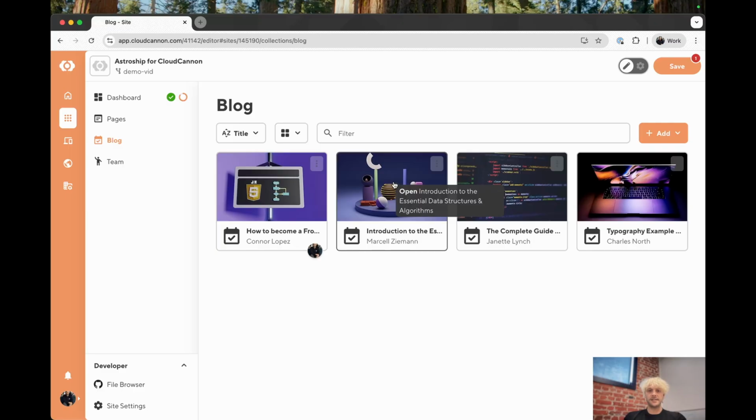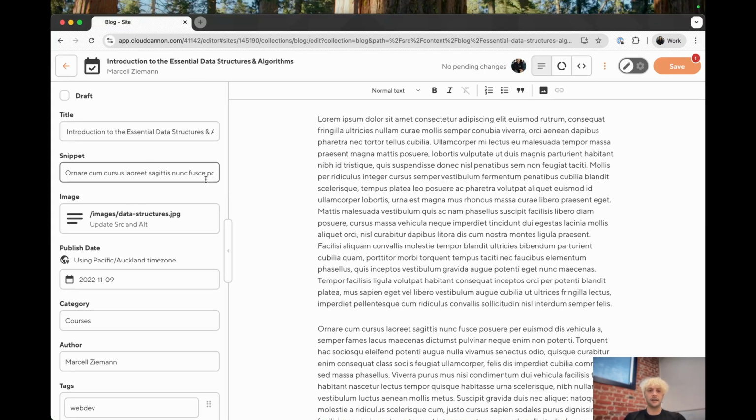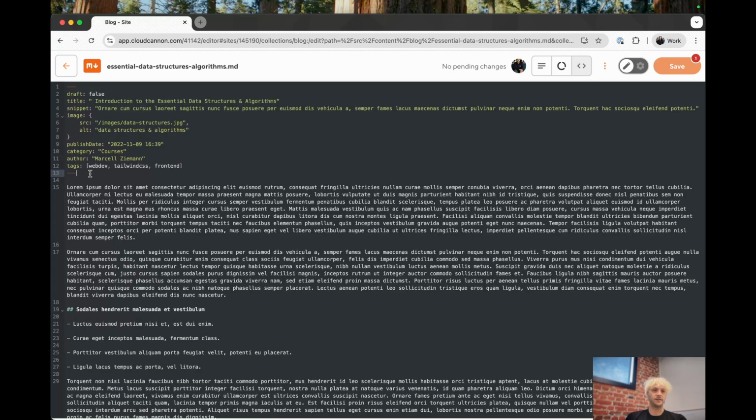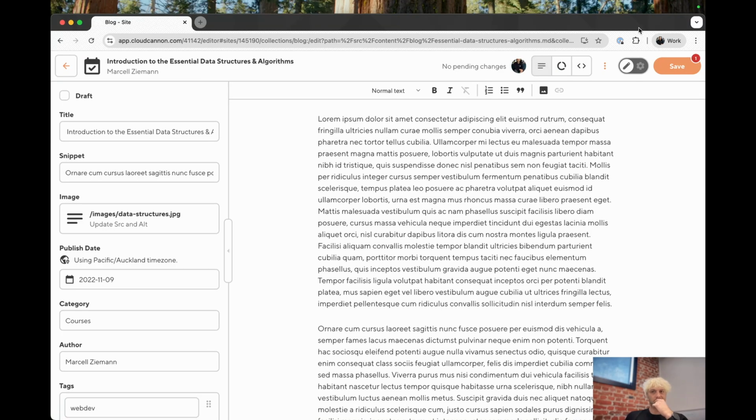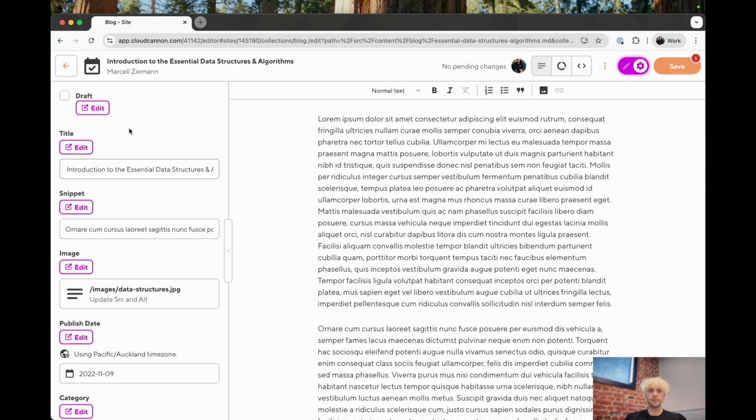We can go into one of these posts and actually edit inputs as well. So these inputs on the left represent front matter in your markdown file. This body text on the right represents the body content. You can see that in the source editor here. We've got the front matter, body content. So we can configure these inputs for these front matter fields. We can turn config mode back on.